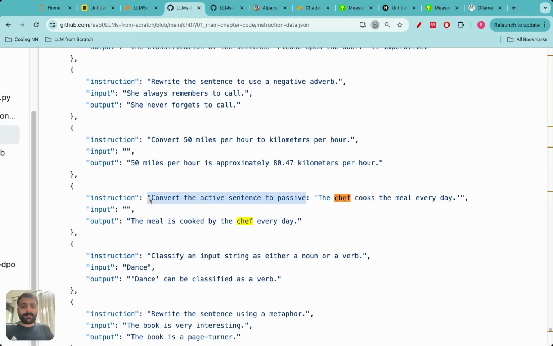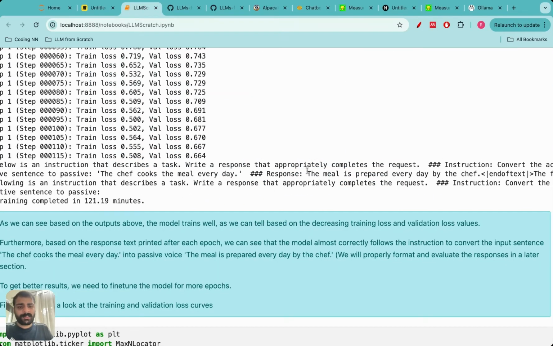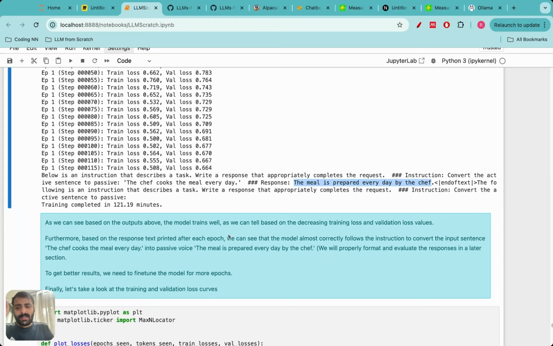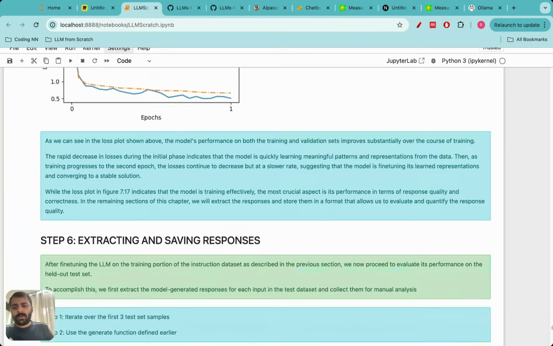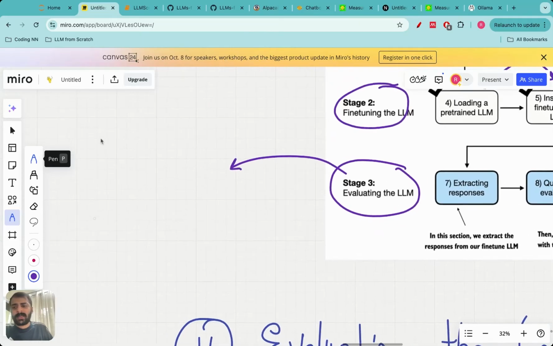Convert the active sentence to passive: The chef cooks the meal every day. And this is the actual ground truth answer: The meal is cooked by the chef every day. Whereas the LLM, which we have trained or fine tuned, answered "the meal is prepared every day by the chef." So it's clearly not correct, right? The real question which we want to ask in the evaluation stage of the LLM is, how do we know how correct are we?